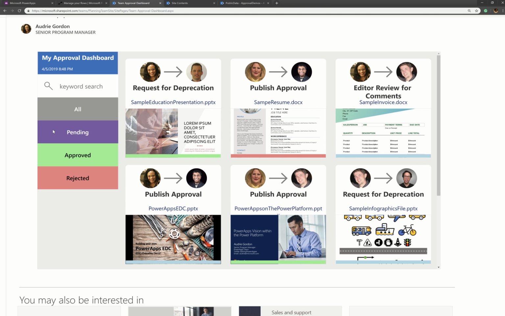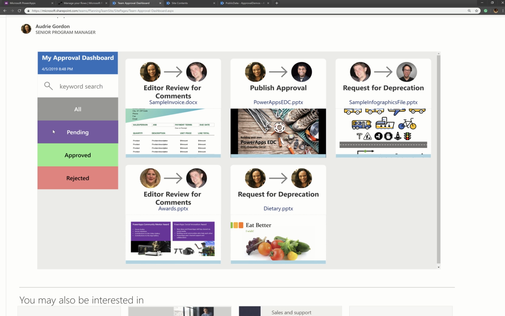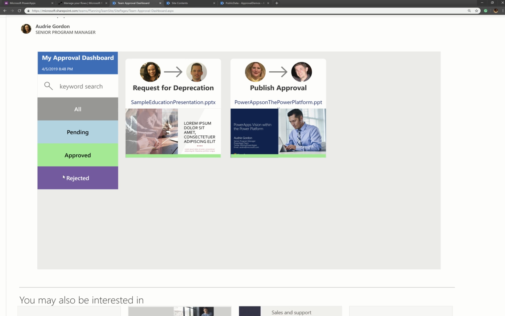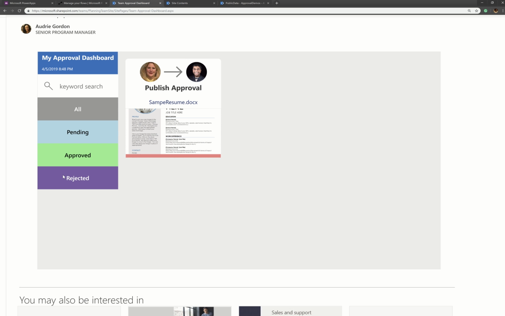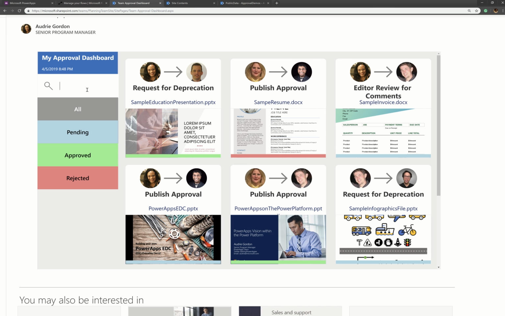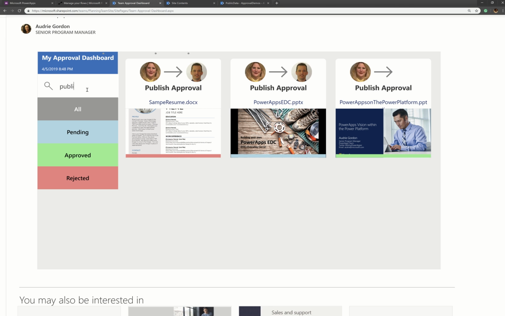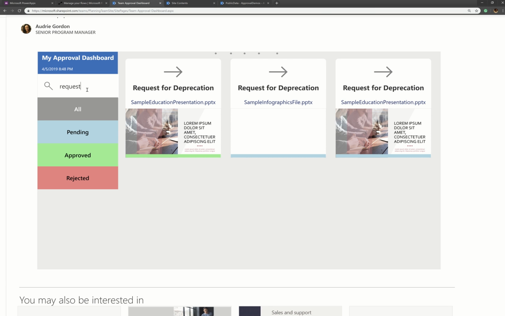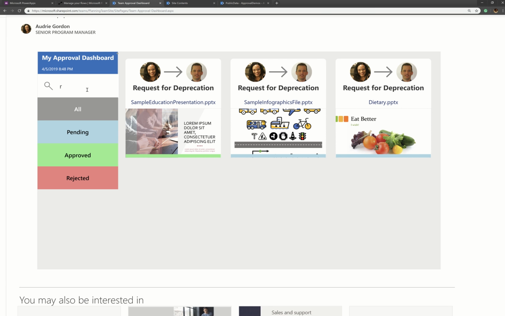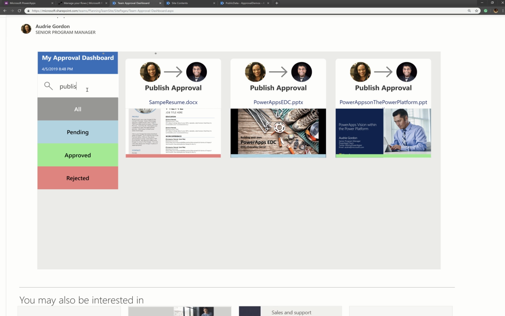And then over here, I've set up a way to filter by show me all my pending. So irrelevant to who it's from and to, show me all my pending, show me all my approved, show me all my rejected. And I can also search across all of these, no matter who owns what, by the type of approval process, right? So I can look for publish, or I can look for the request for deprecation. This is using starts with, or I can search for my publish.